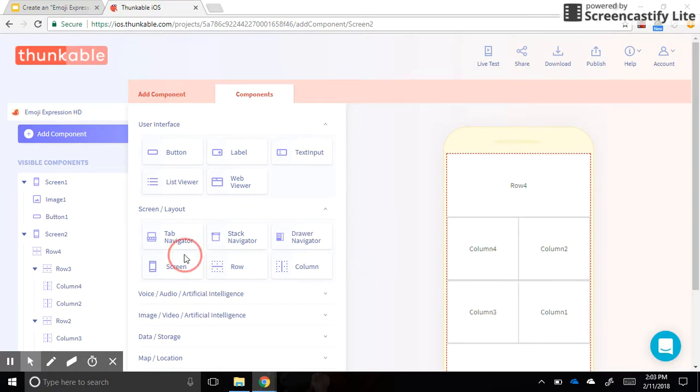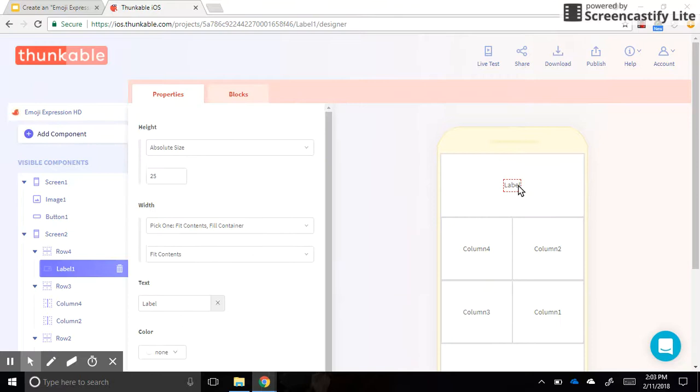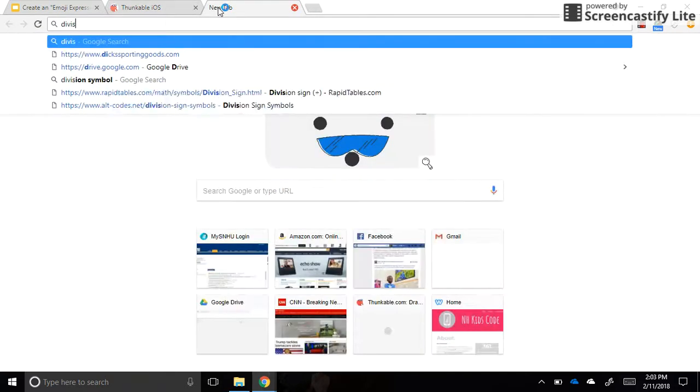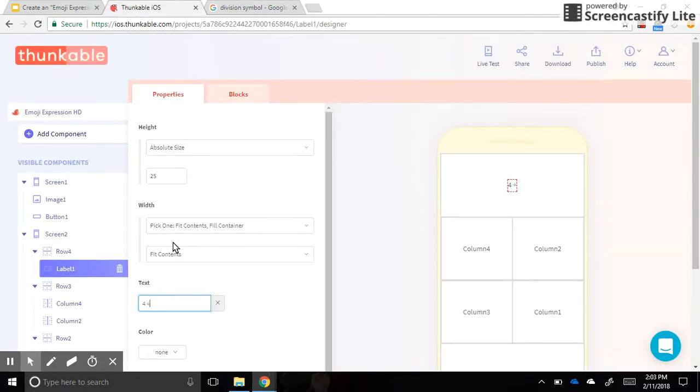So the next thing that we need to do is put a label at the top of our screen in row 4. We're going to add a component and drag a label over here. And this is where we're going to type our question. So I'm going to do 4 divided by 2 plus 2. Now I can type 4, but I don't have a division symbol on my keyboard. So what you can do if you're going to use division is just go to Google and search for division symbol. The first division symbol you see, you can just copy it, Control C, and go back and paste it. And that's a good way to get that symbol. All the other symbols are there, everything else that you would need. So there we go. So 4 divided by 2 plus 2.